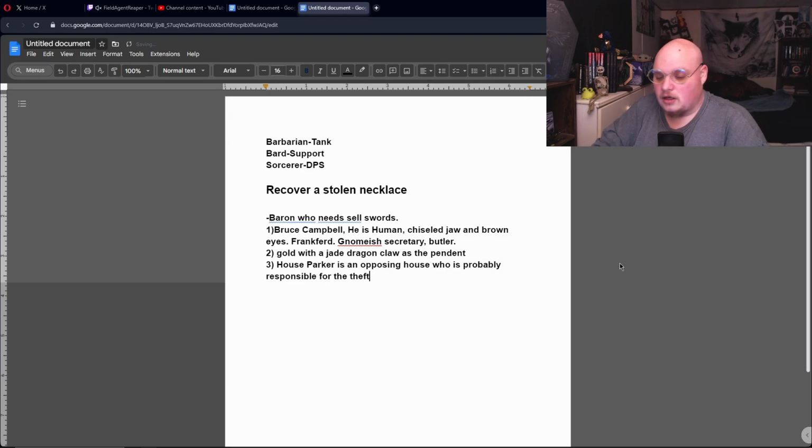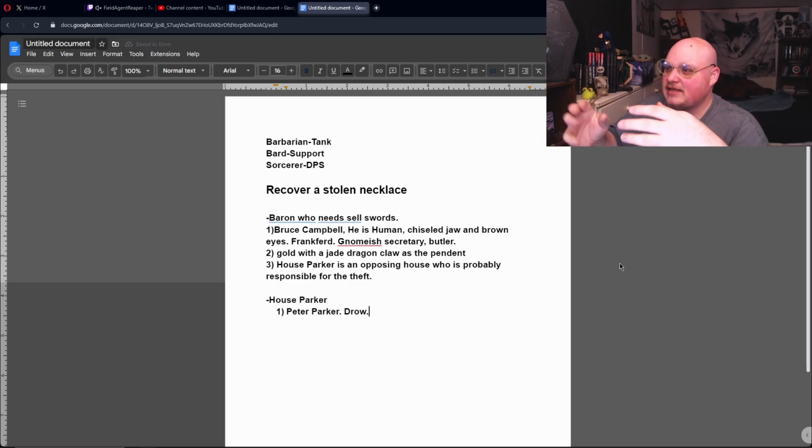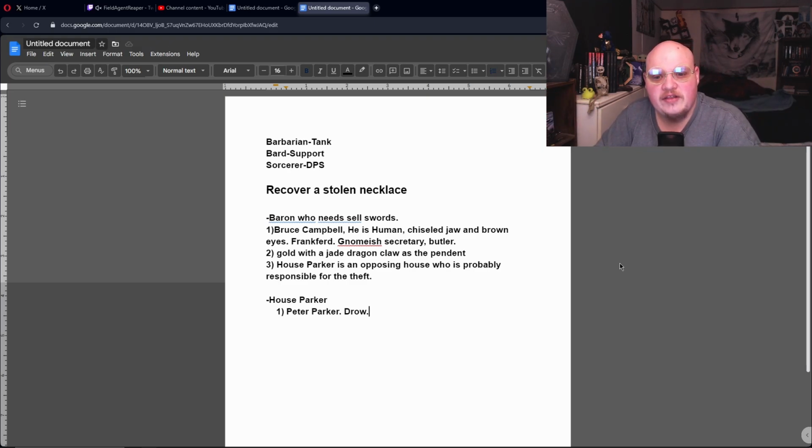So then the party is going to be sent over to House Parker. So we'll put House Parker as the next step. And when they get to House Parker, let's create the Baron for that one. It's going to be Peter Parker. Okay. Peter Parker is a drow. The Parker family is a little bit less wealthy than the Campbell family, but they still have a servant or two.